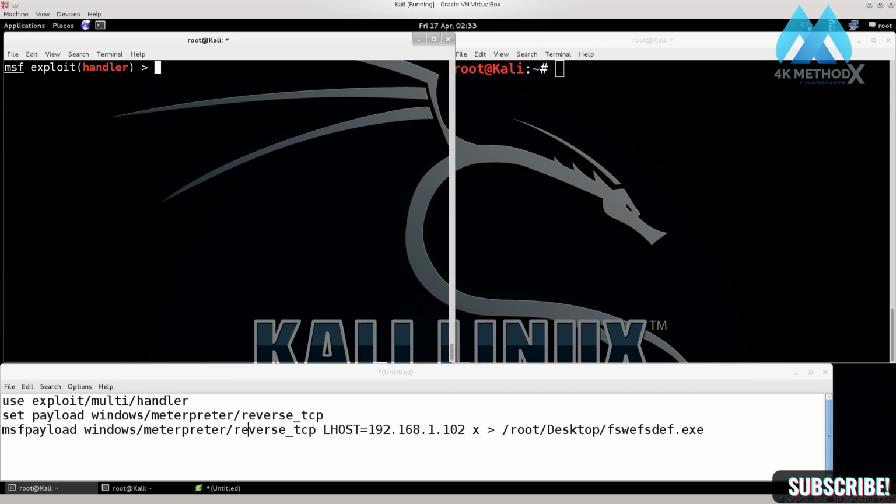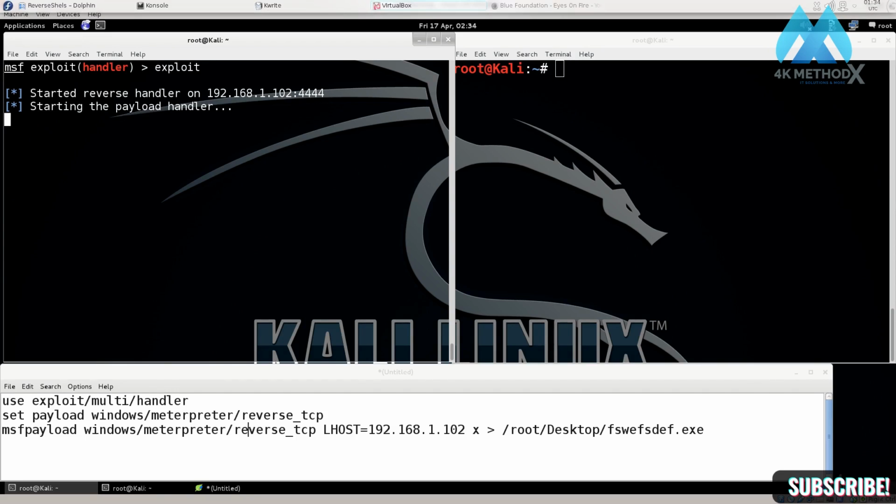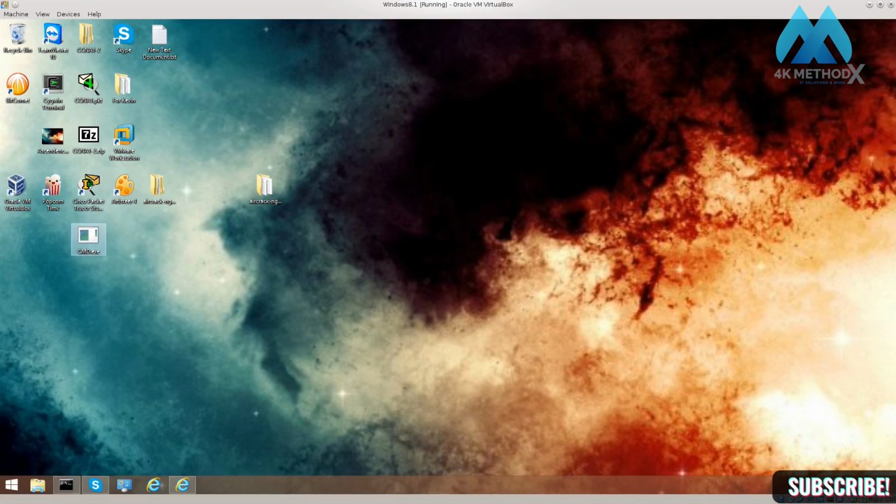Anyway, type in exploit, press enter, and it says started reverse handler on 192.168.1.102 and the port, and starting the payload handler. Okay, now where is my Windows machine? So now I'm here in my Windows machine, and this is the script, cmd.exe.